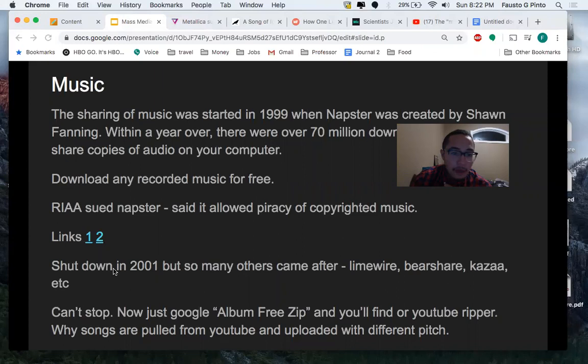But so many things came up after. LimeWire, BearShare, Kazaa. You cannot stop the illegal sharing of anything digital. There's ways around it. I asked my friend who works in the music industry, and they said there's no way you can stop it. All those file sharing sites are shut down. I used to have one on one of my phones where I could just download new songs straight to my phone. That shut down. They keep going after them.